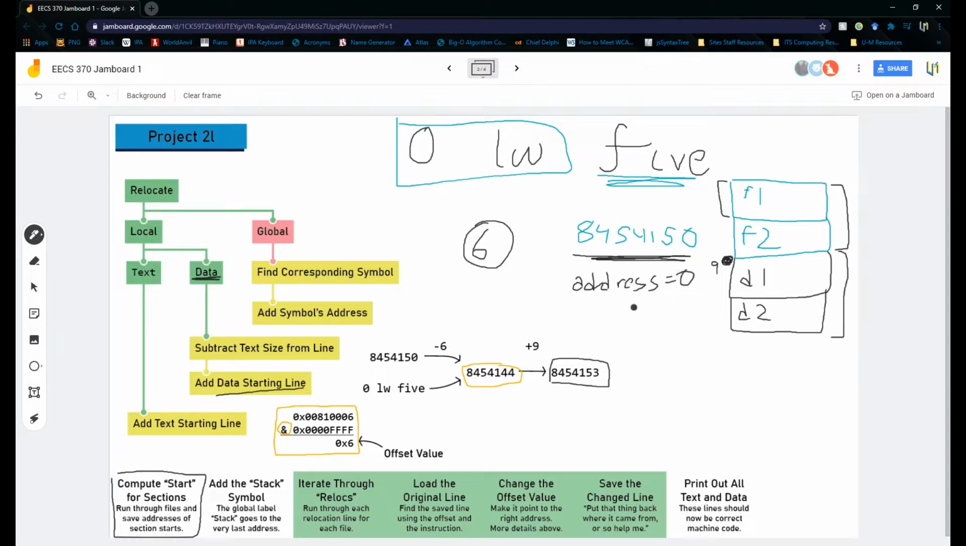Starts at 0. You're going to go through each file. For each file, you're going to set that file's starting text line to the address, and then add its text size, the number of lines for that file, to the address. So that will keep track of which line you're currently on. You're going to start by setting the starting line for F1 to 0, and then add the number of lines, which is 6. Then you set the starting line for file 2's text as 6, and then add 3.